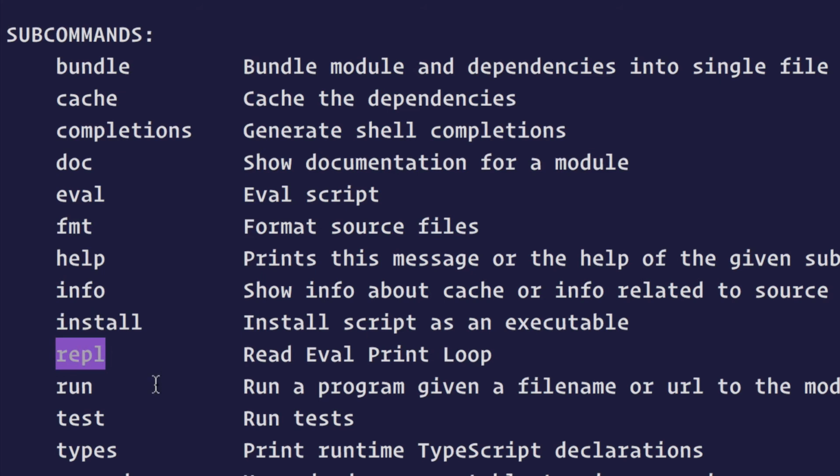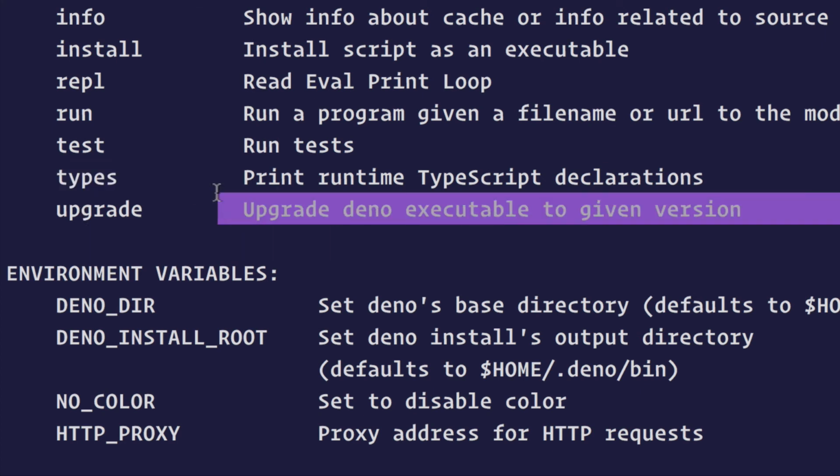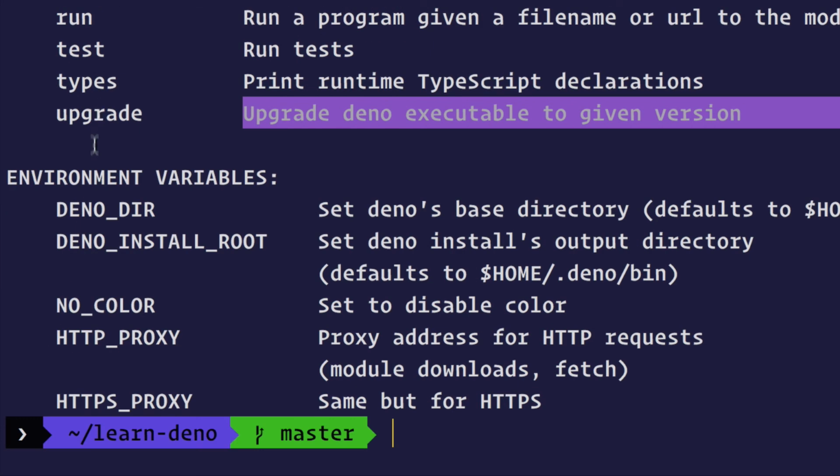And then there's the read-evaluate-print loop. You can run a program, a file name, or a URL of the module. Both of these work. This is something completely new. You can run tests, print runtime TypeScript declarations, and just use deno upgrade to upgrade the Deno executable to a given version, or just write deno upgrade and it will upgrade itself to the latest one. And there are a couple of environment variables that are available here.